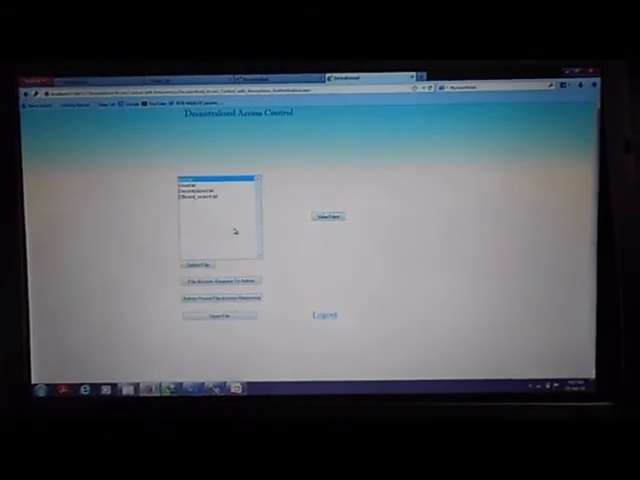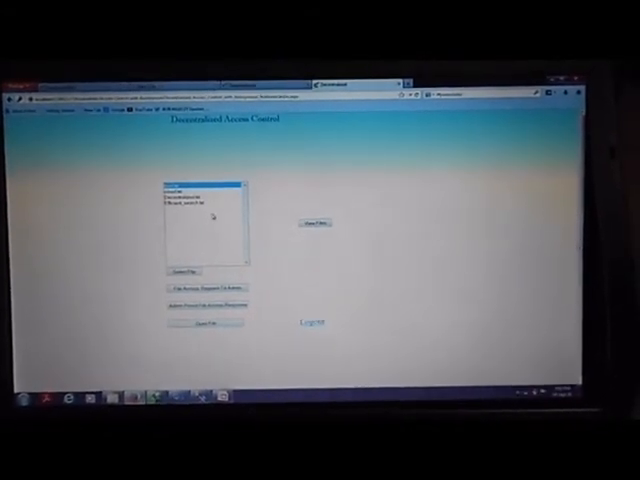So we have logged in. In our website we already have certain files which have been uploaded by the admin. If we select a file, for that also we need admin permission to access those files, because the main purpose of our website was to provide access control and security.